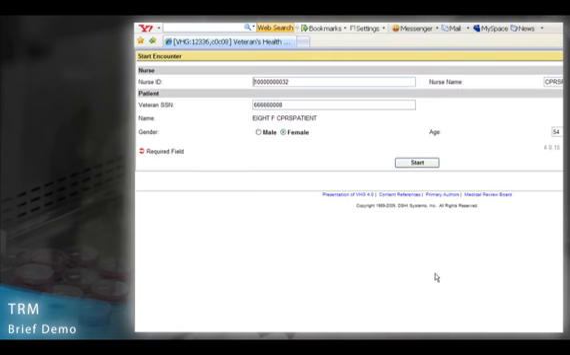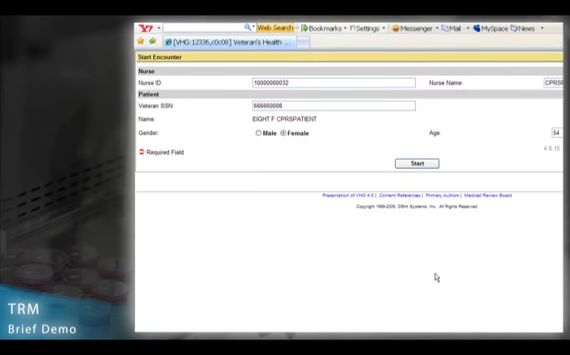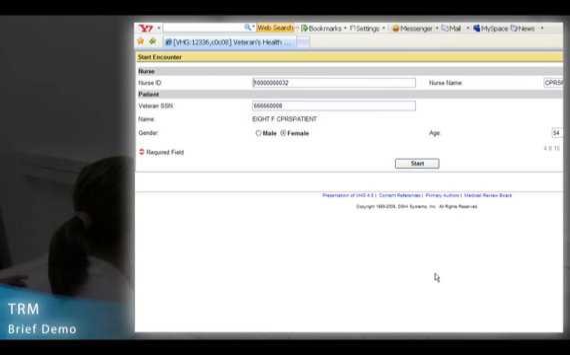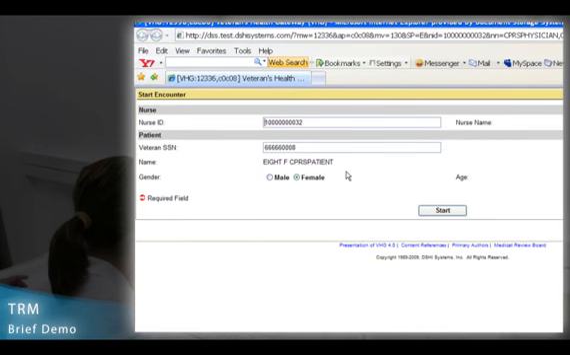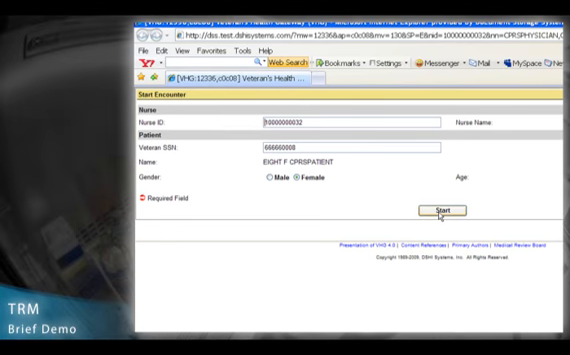logs in, and then starts their encounter. You'll note that it carries over from the TRM application the nurse's ID, nurse's name, patient social security number, patient name, their gender, and their age. The nurse then simply clicks on the Start button.